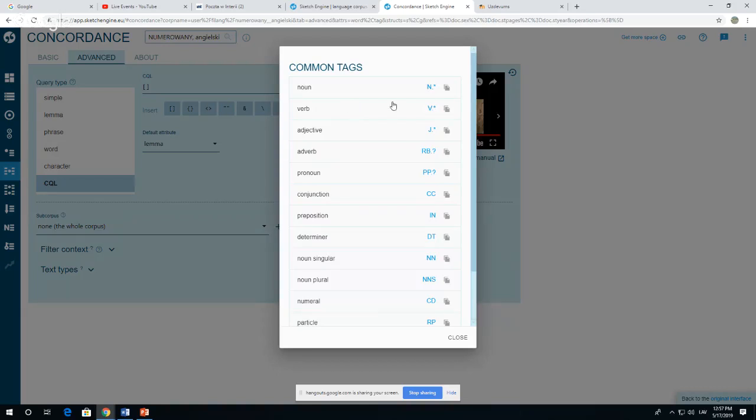Now, beware of the question mark. I just scrolled down the common tags option, and the question mark makes part of the symbol, but sometimes it's out of the bracket, which means this element is optional. Be careful with it because it has a double function.